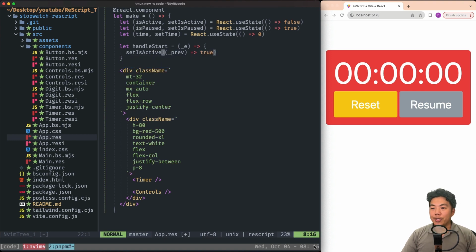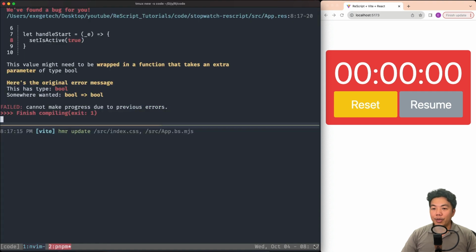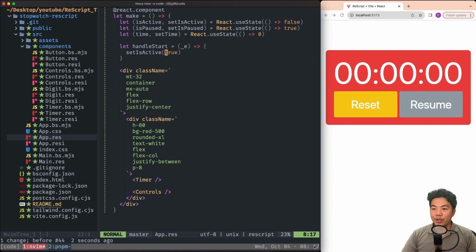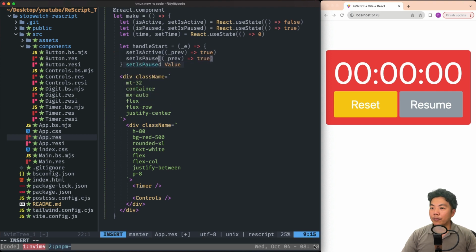Same rule, when you are doing the setter, you have to use the function syntax. You cannot just use this, because Rescript will complain. It says this has type bool, but somewhere wanted bool to bool. Okay, so it wants you to use the function syntax. The callback here will receive the previous value of that variable, but since I'm not using it, I'm just going to use underscore to signify that. I want isPause to be false. Now let's make the other two functions to handle pause and reset.